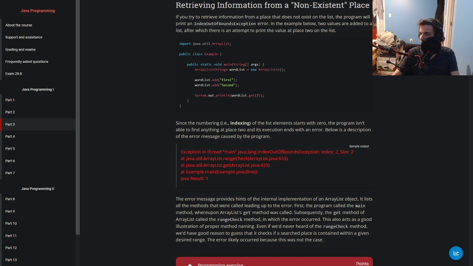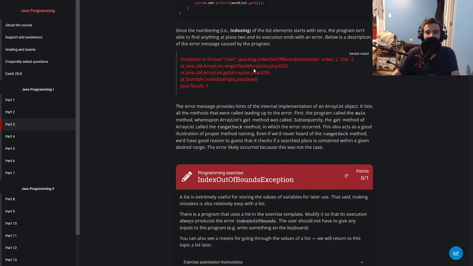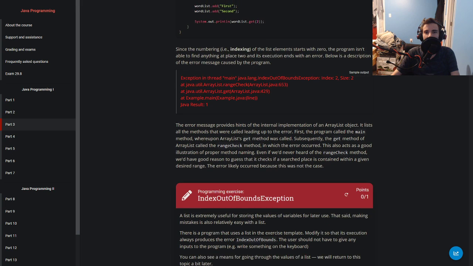Hey peeps. Welcome. In the example below, 2 values are added to a list, after which there's an attempt to print the value placed 2 on the list. Since the numbering of the list elements starts with 0, the program isn't able to find anything at place 2, blah blah blah. Yeah, thanks. Thank you.